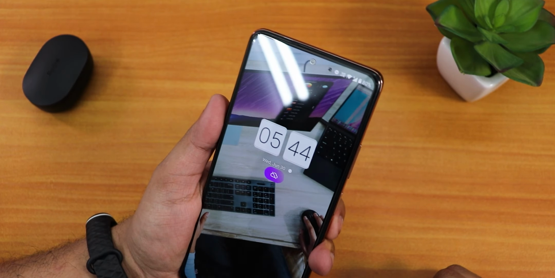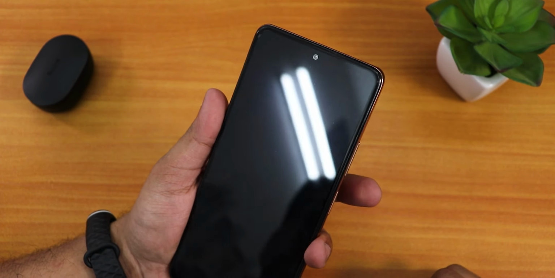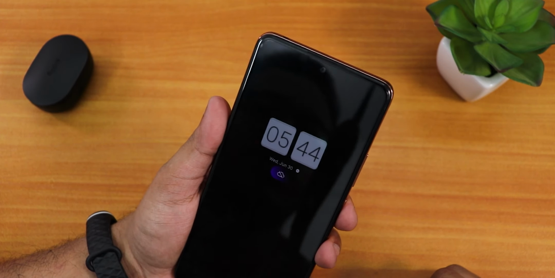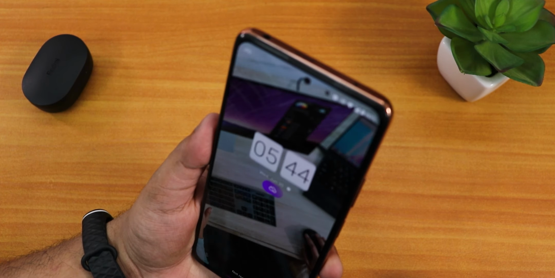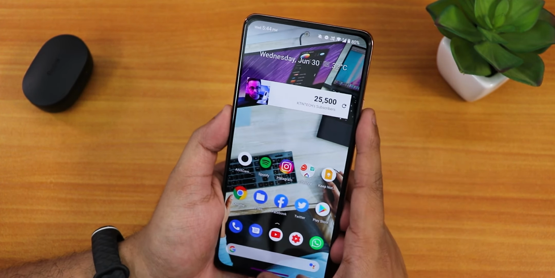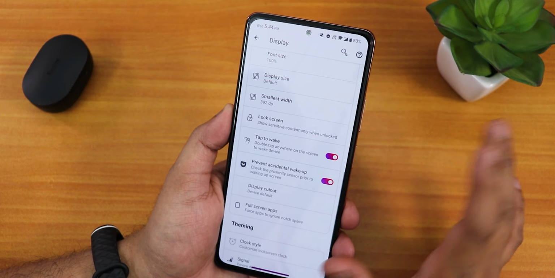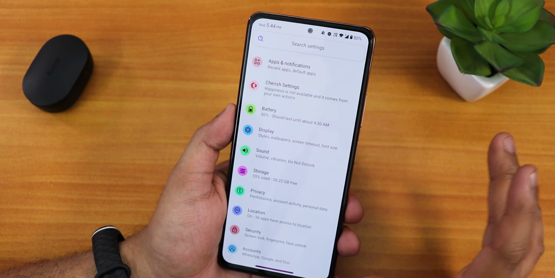I'm just tapping on the lock button, as you can see, with the finger that I do not have registered, so that it doesn't unlock with that. As you can see, it shows not recognized. So right now, the face unlock, yes, the face unlock is working, but the double tap to wake for some reason here is not working as of right now. I think it was working earlier, but not really sure why it stopped working.